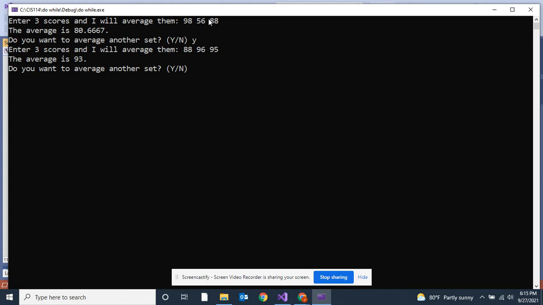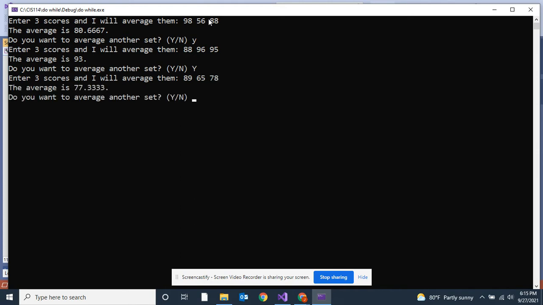It goes to the bottom of the do while loop and it asks you, do you want to average another set? I'm going to type in a capital Y this time. It's going to give me three more, 89, 65, and 78. This final time, I'm just going to enter a 3.